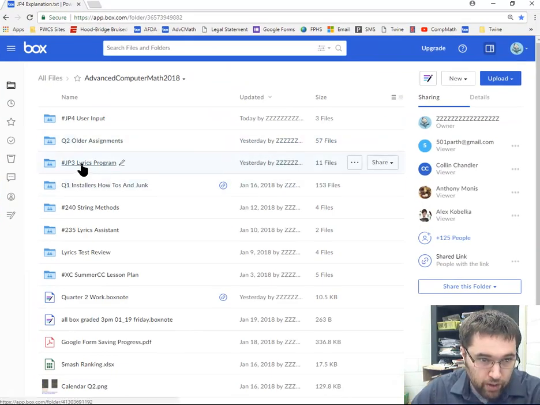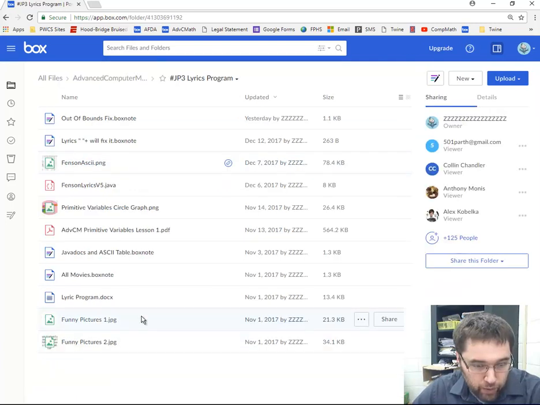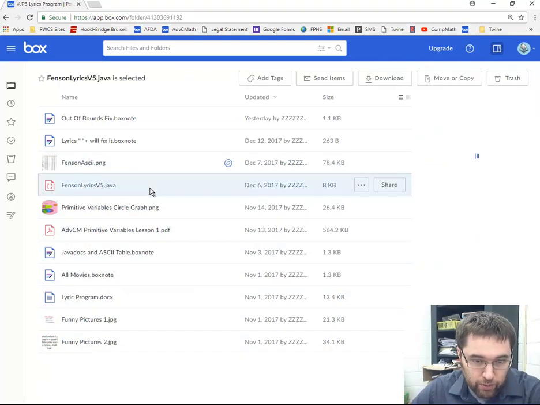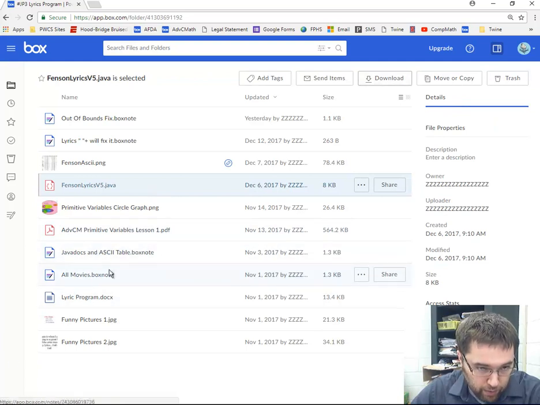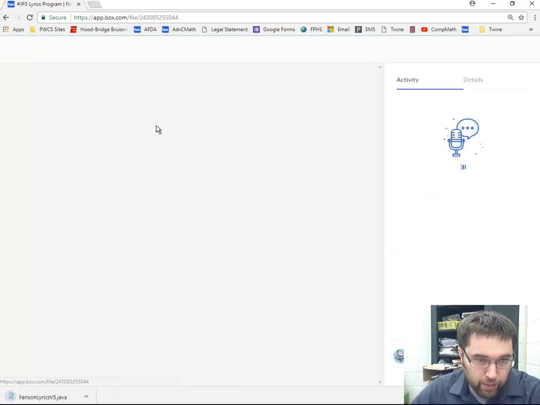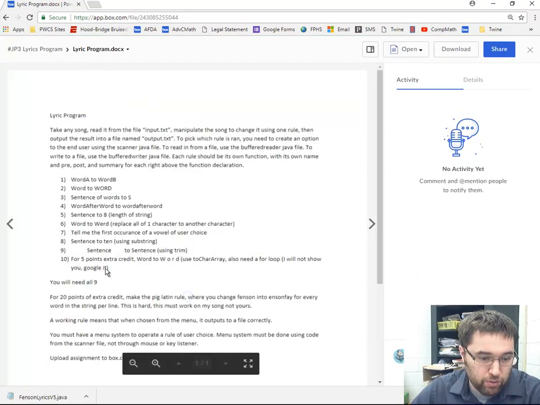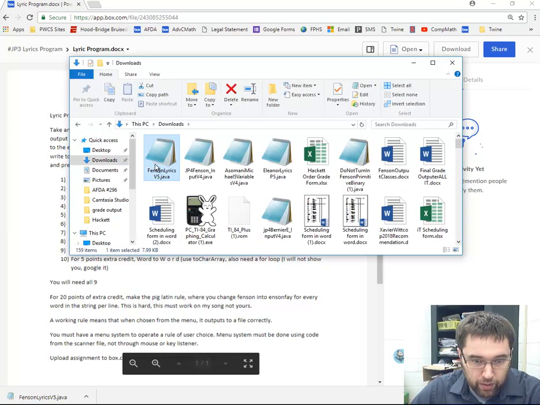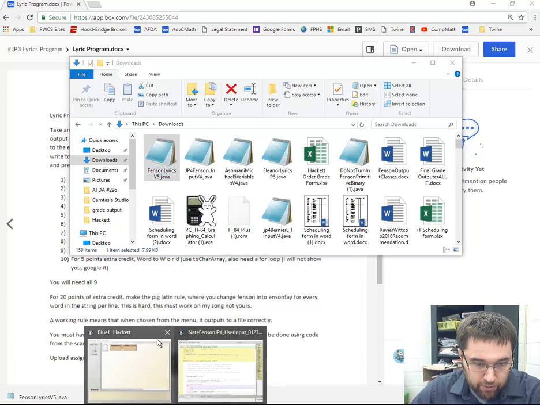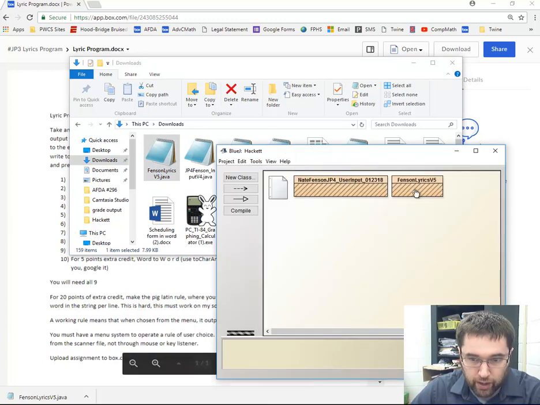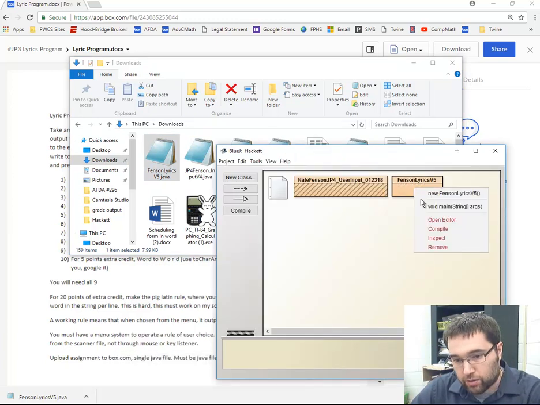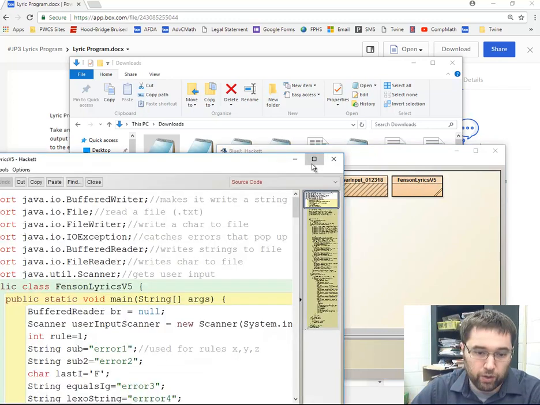program. So we go under Advanced Computer Math 2018, click on JP3 Lyrics Program, and we want to download the Java file. So I click here, click download, and then I want to open up the lyric program, and these are the requirements that you have to do. When we go to downloads, we want to drag this over into my BlueJ folder. So drag, and when I compile and run this, we'll open it up, compile it, it works.